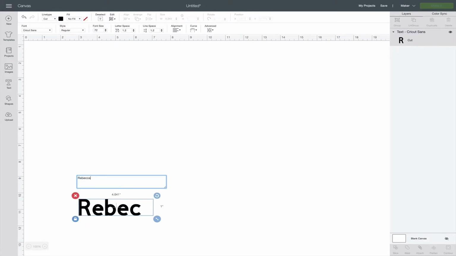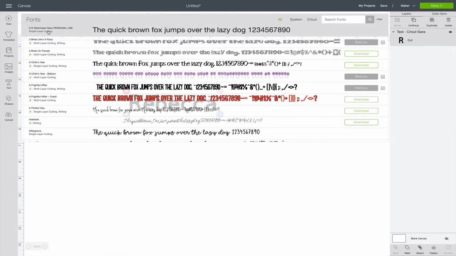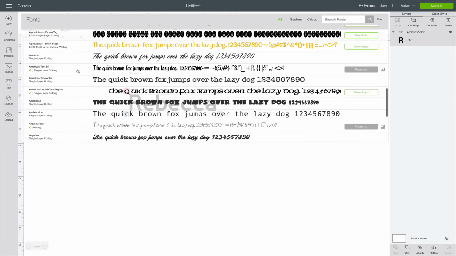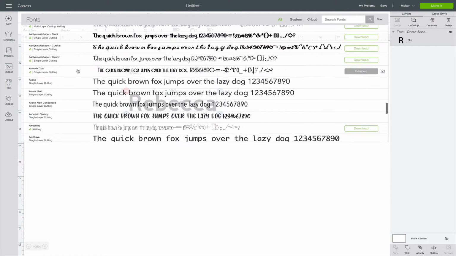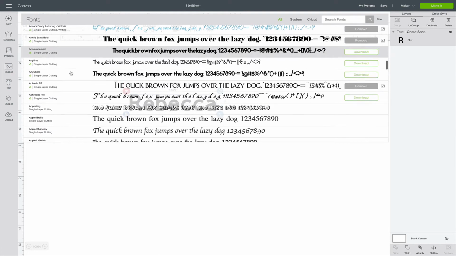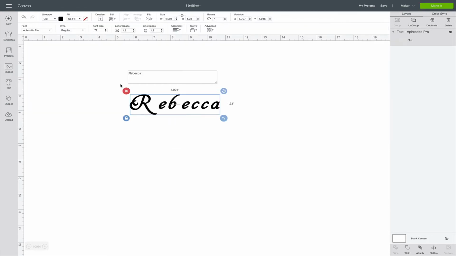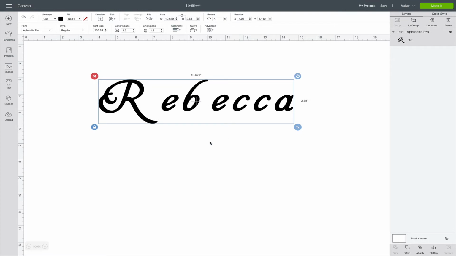So I am going to type my name, Rebecca, and I happen to know that there is a font called Aphrodite Pro. If you want to follow along, it is one of the fonts supplied in Cricut Access. And I will click on this one. And as you can see, let's go ahead and make it bigger. As you can see, some font styles that are curved or have more calligraphy aspects to them can create this dynamic where each letter is awkwardly spaced.